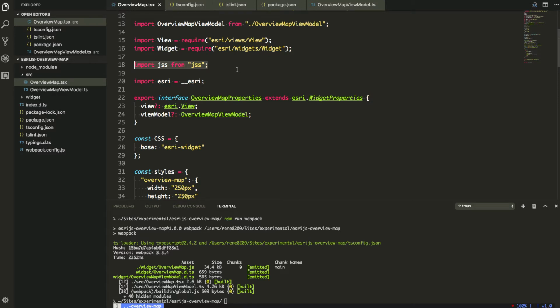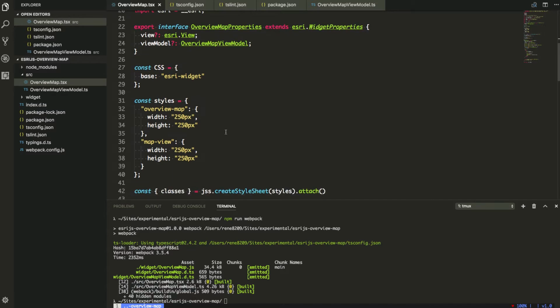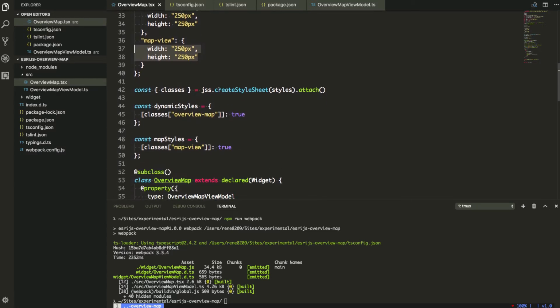So it's a CSS in JS. I talked about this previously in one of my other videos. Basically, you write the style for your widget inside of your application, right? So I've got the style object that I wrote here. The base is going to be Esri widget because it's still an Esri widget that I want to use. I want to inherit some of these styles here. But I define just width and height for the overview map. This is actually the width and height of the widget itself, but then also have a width and height for the actual map view that I want to use. And they're both going to be the same. So it's pretty much the same thing.